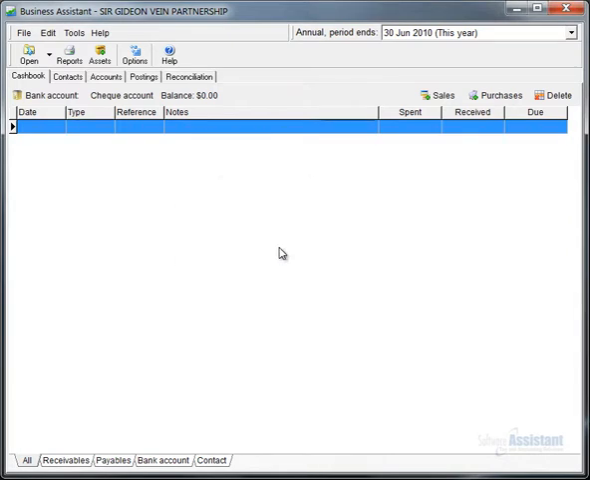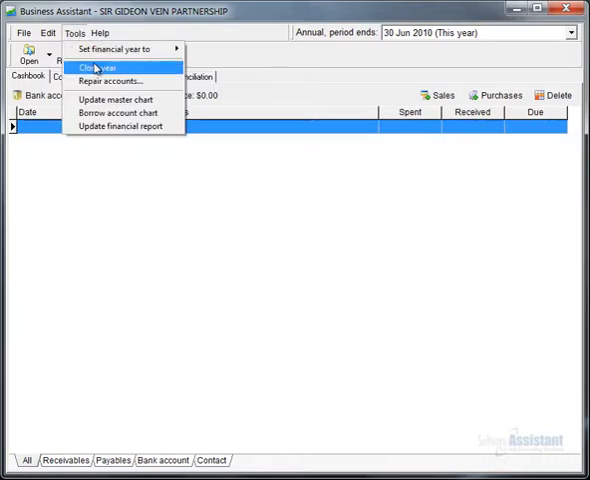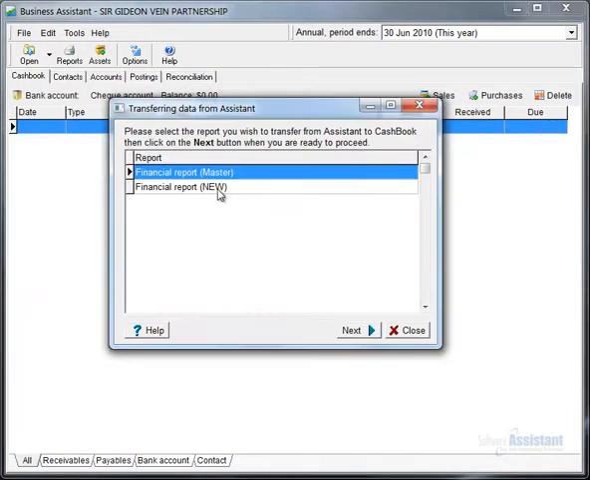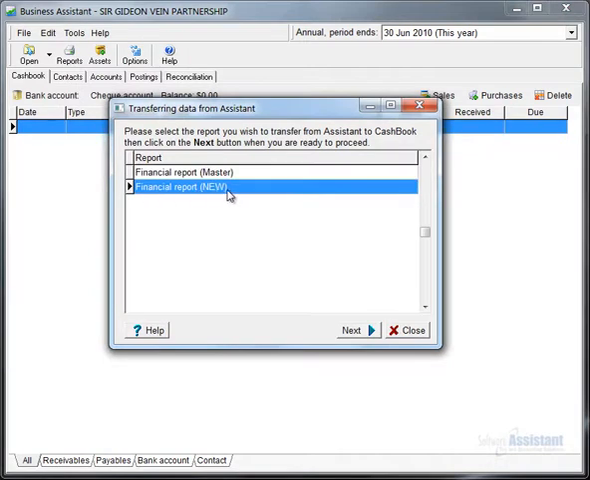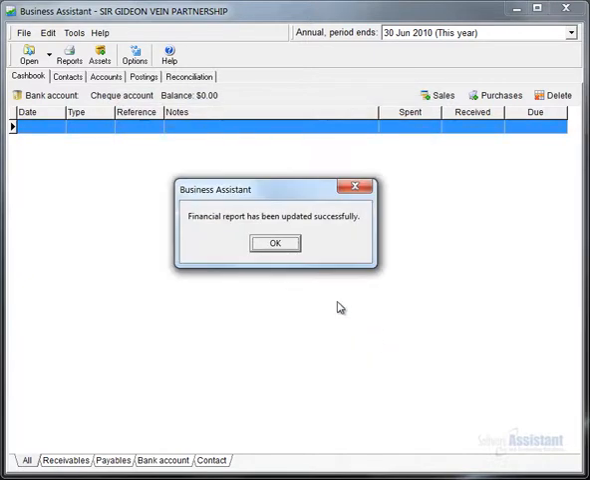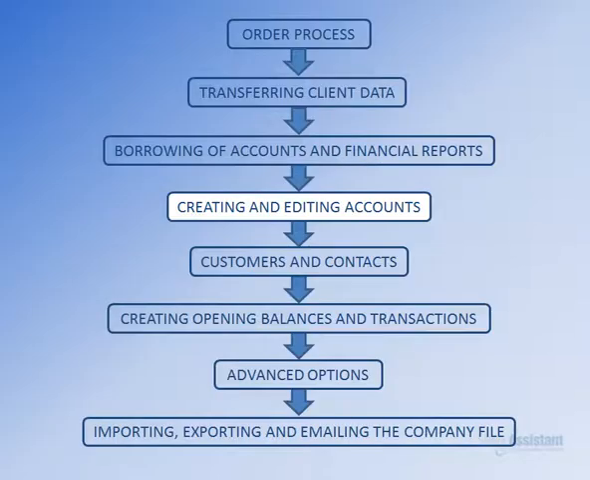Updating financial reports is done in a similar manner. As we are now using the account chart from White, RJ, and MA, BizAssist will only pick up changes to reports made in Ledger Assistant for this client. If we select Tools and Update Financial Report, we can select the financial report New, which is a cloned report I've created for this client. Press Next to import.